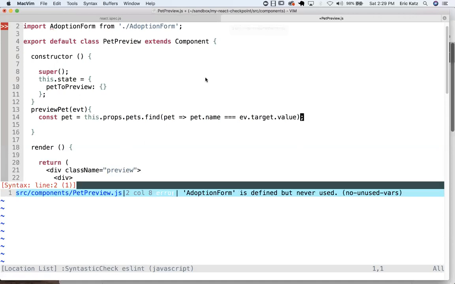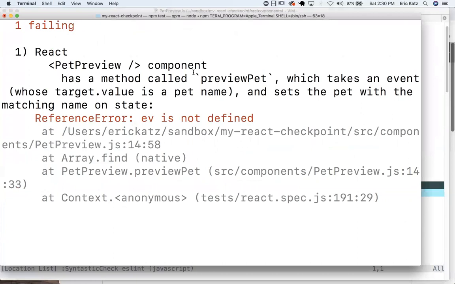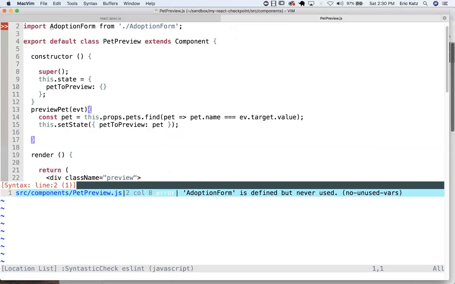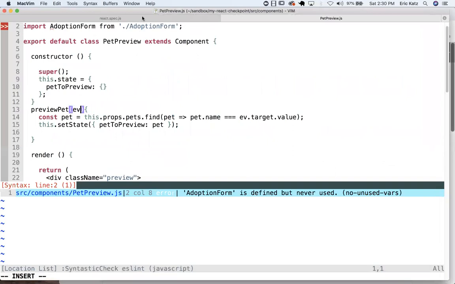And it's saying when this ends up happening, what we want to have happen is that we want to end up setting our state. The only thing on our state to set is pet to preview, and we're going to set it to this pet that we just ended up finding. Event is not defined because I called it EV over here, and now this ends up passing.